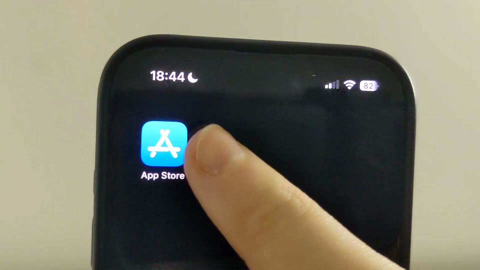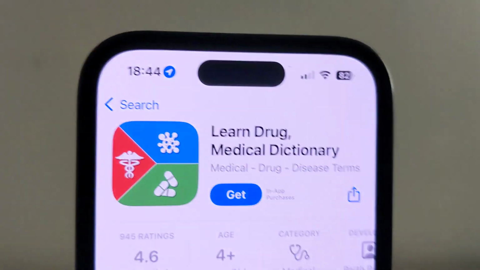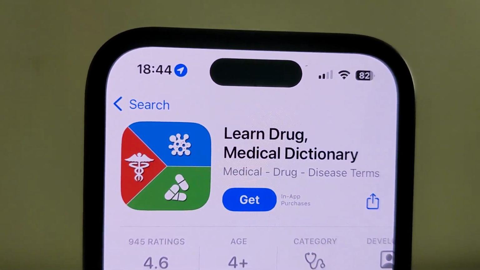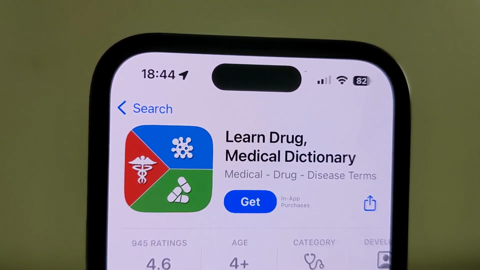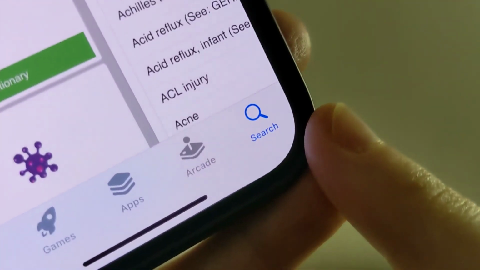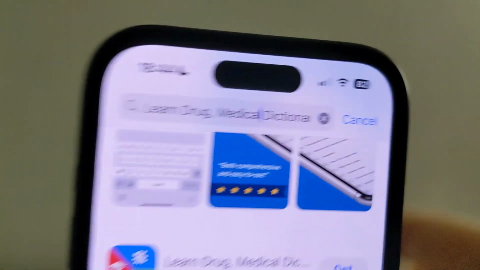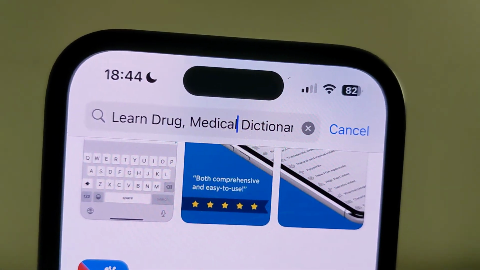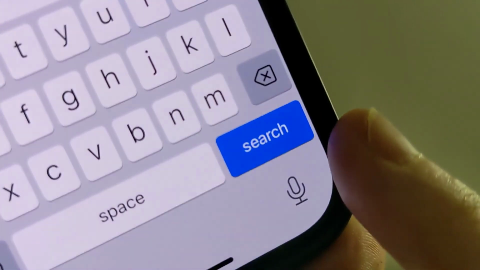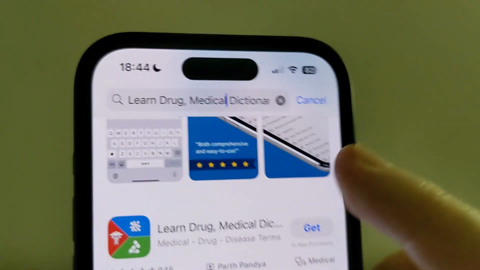Just click on that blue icon right here on your home screen. Then make sure that you log in to your Apple ID account. Then click on the search button right here. And in the search bar, type in Learn Drug Medical Dictionary and go search right here.